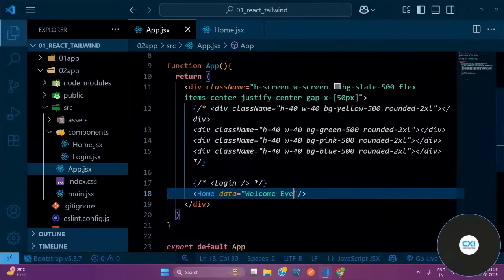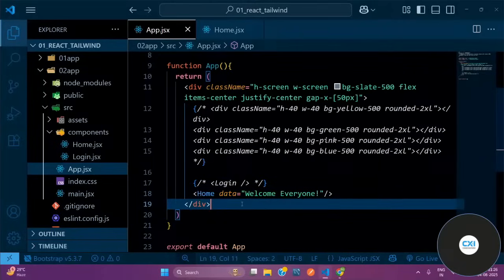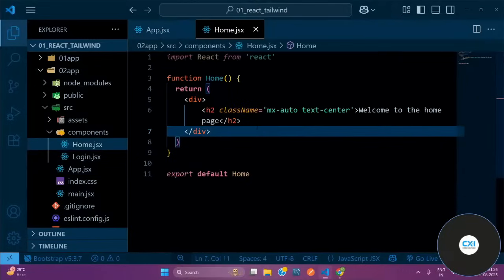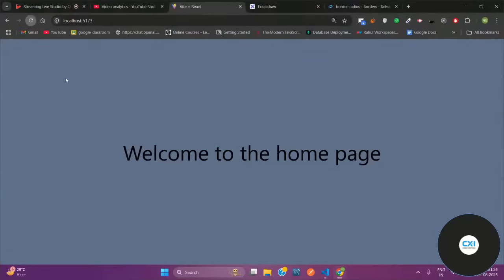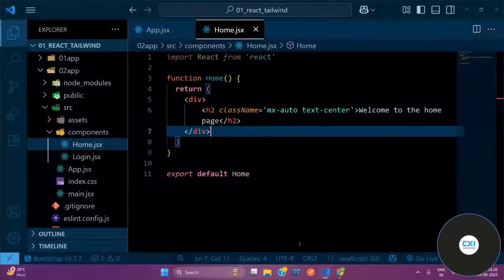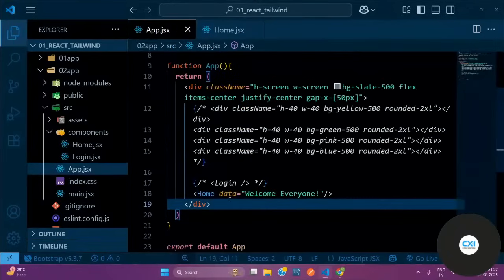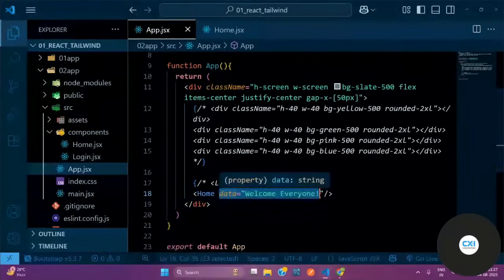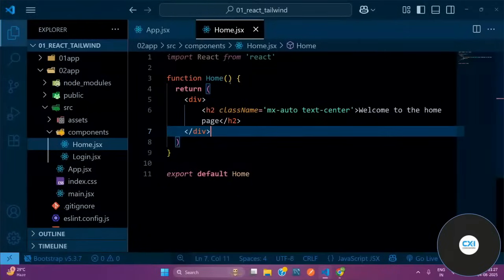Data is, welcome everyone. Now here in this home.jsx, what is the data that has been displayed? Welcome to the home page. Now if you go to the web page and reload the page, the same data is present, but I can say that I have sent some data, right? See, here is the data I have sent, but here I have not grabbed the data and I have not used the data yet.